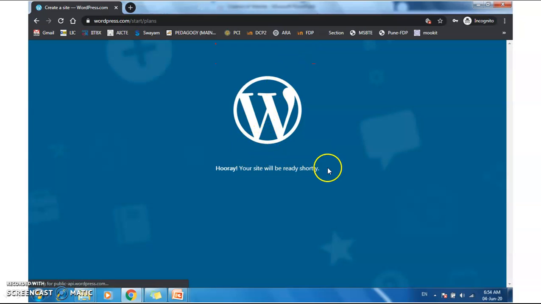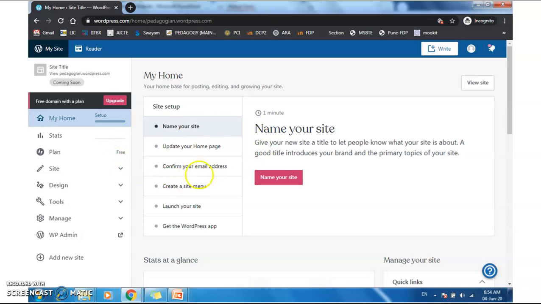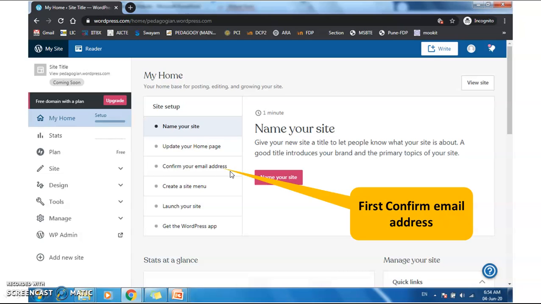A window will pop up with the message that your site will be ready shortly. So the WordPress website is created. To start the creation or addition of content, just click on the Get Started button. Before doing any activity, first we have to confirm our email address. For that, just click on Confirm Email Address, but it will not confirm from this side.